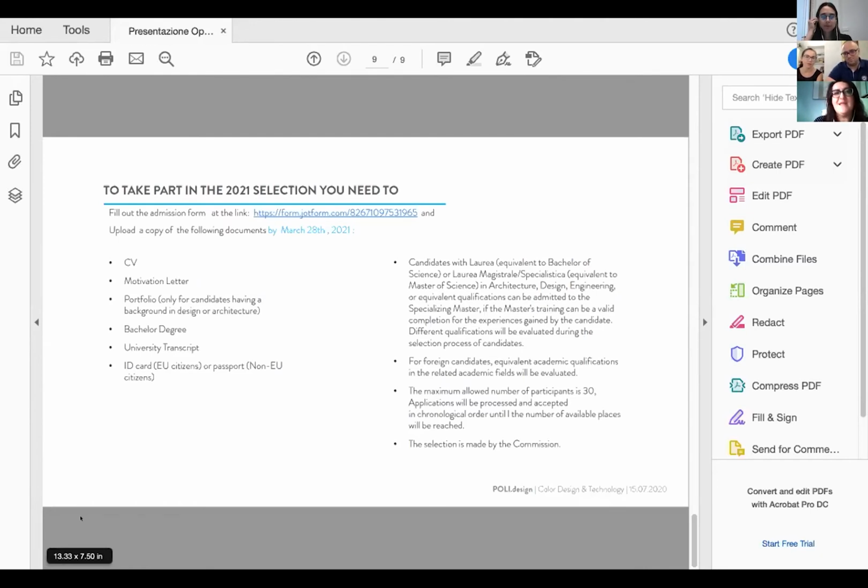So as a consequence, the portfolio is not mandatory as well. And then you will have to add also a scan of your bachelor degree, your university transcript and passport or ID card, because the selection process goes on two different paths. Of course, there is an evaluation of your profile based on your CV and on the motivation why you would like to take the master, that will be analyzed by the master board, and it will be done during the selection interview that will take place after having sent those documents.